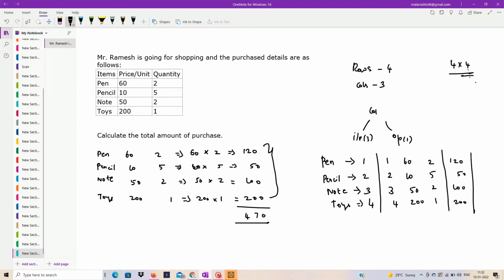Actually, these three columns will be given as the input, and the last one you have to calculate using your C coding, and then you have to calculate the total amount paid by Mr. Ramesh. Okay, so this is the way in which we can implement the two-dimensional array for this problem. Okay, come, let's see the coding.